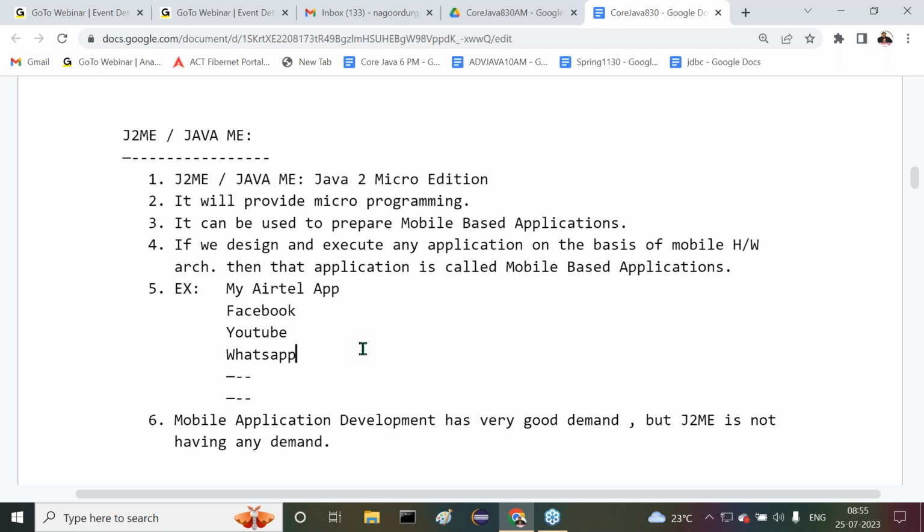Understand it clearly now? Mobile application development has very good demand, but unfortunately, it has very good demand outside, but J2ME is not having much demand. J2ME is almost dead outside. Nobody is using J2ME due to the number of alternatives. What are the various alternatives we have here? Android is the best alternative.